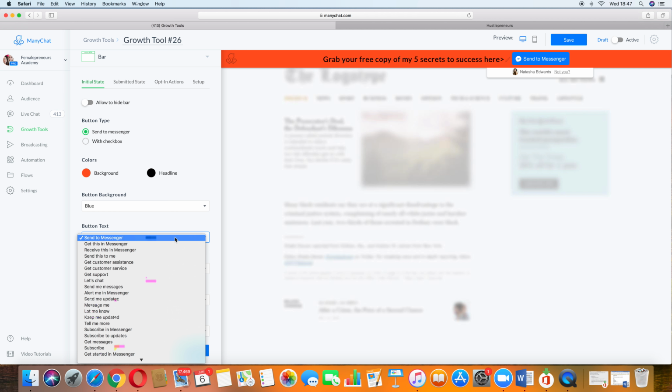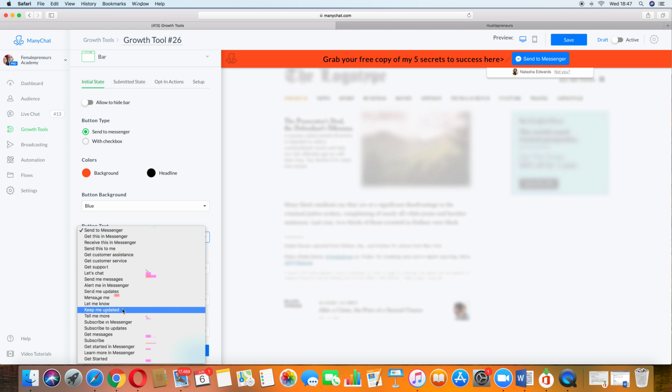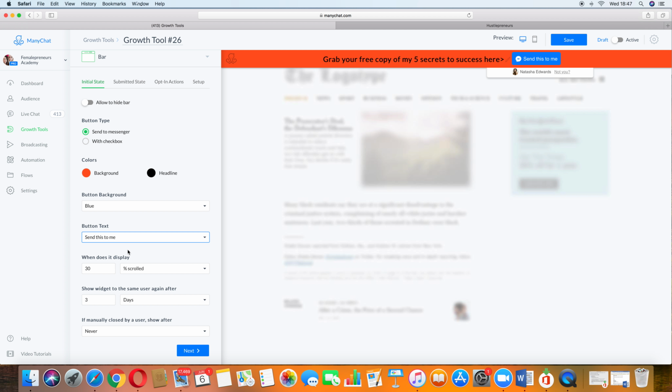And then here, you can change the button text. So you can either say send to messenger, get this in messenger, receive this in messenger, send this to me, let's chat. Whatever you want to put in there, have a look through. You can change the text on the button.